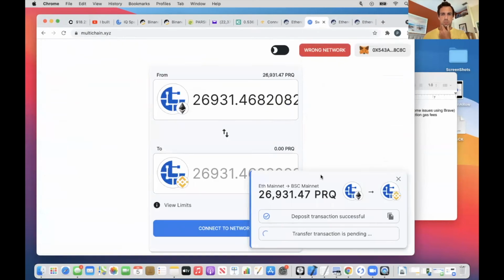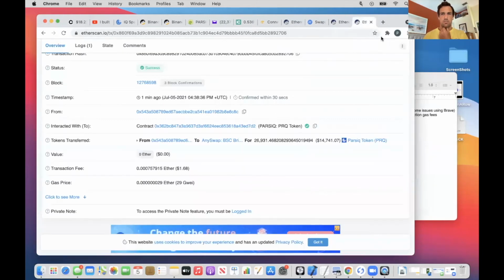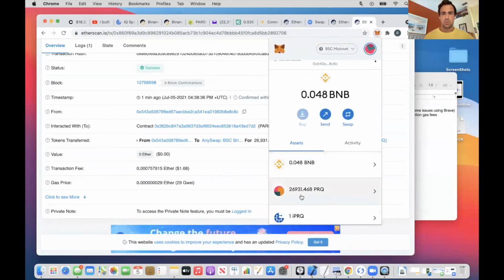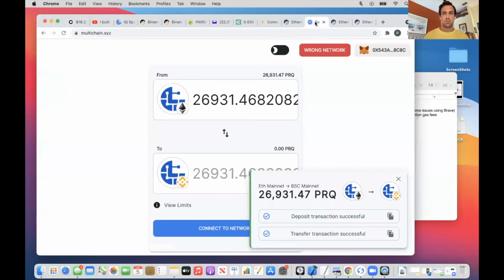Go back to the swap. Deposit transaction successful. Let's check again. All right, so we've got our just shy of 27,000 PRQ tokens. We are on BSC mainnet, so we are good to go. And we're all good there, great.